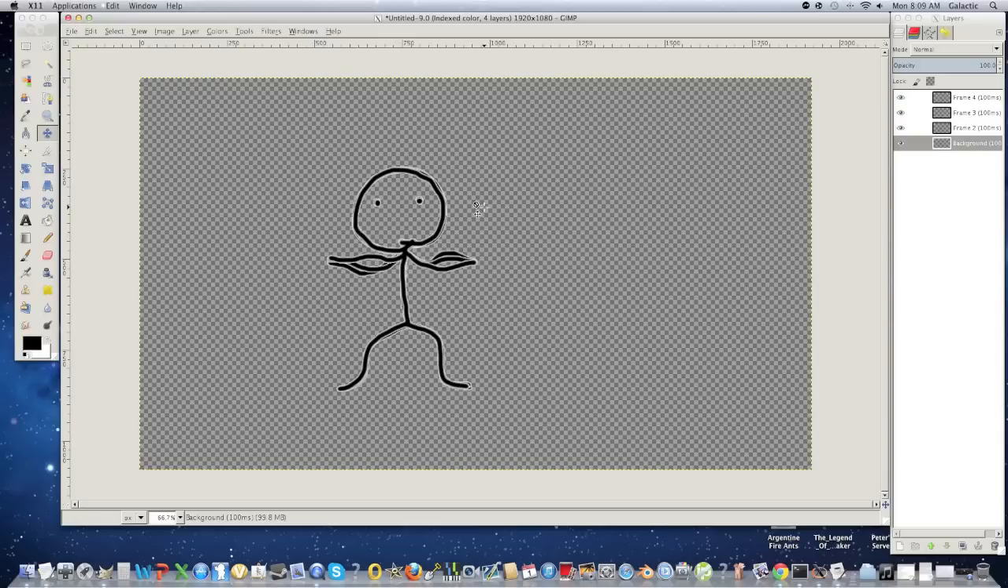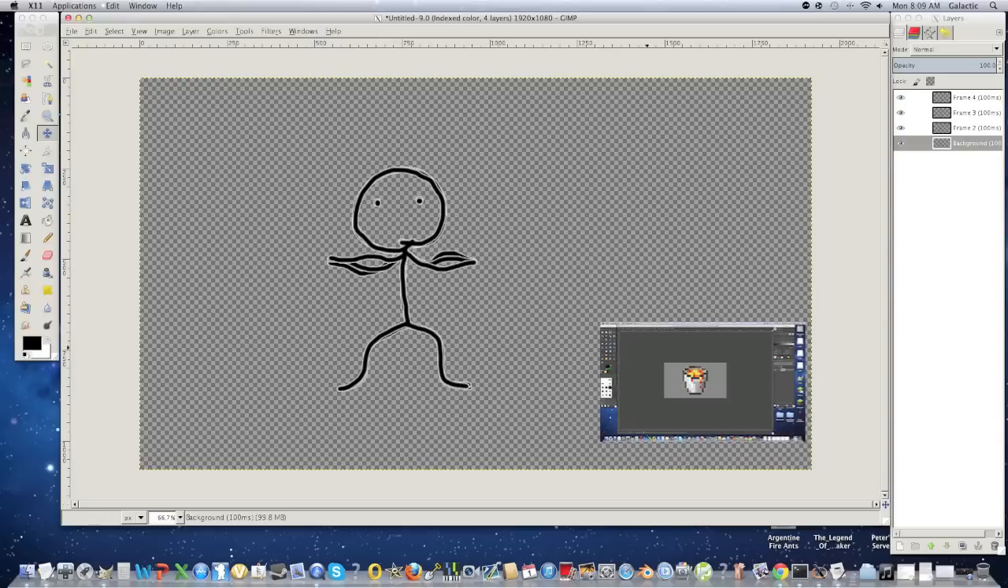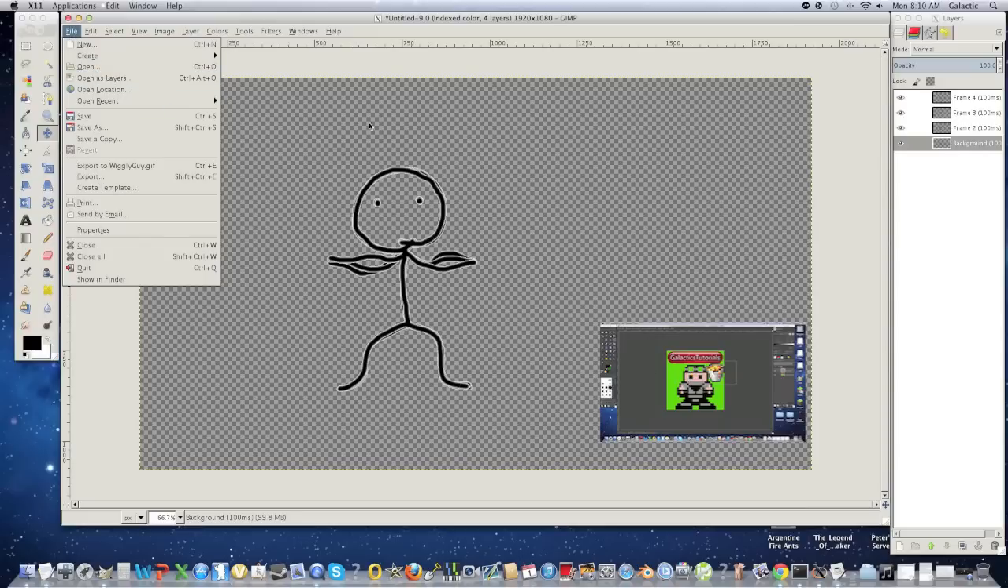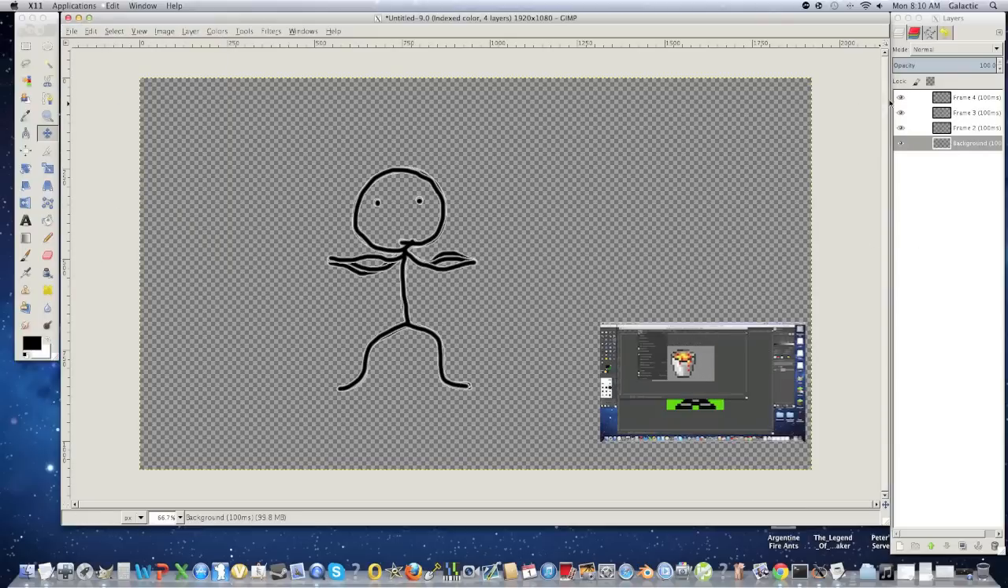So, pretty much all you have to do is open up GIMP, and if you don't know how to use it, then I guess you could check out this video. It's pretty simple. All you have to do is download GIMP from gimp.org, I believe, and just open it up. And what you want to do is go into File, Open as Layers, and open all of your frames.